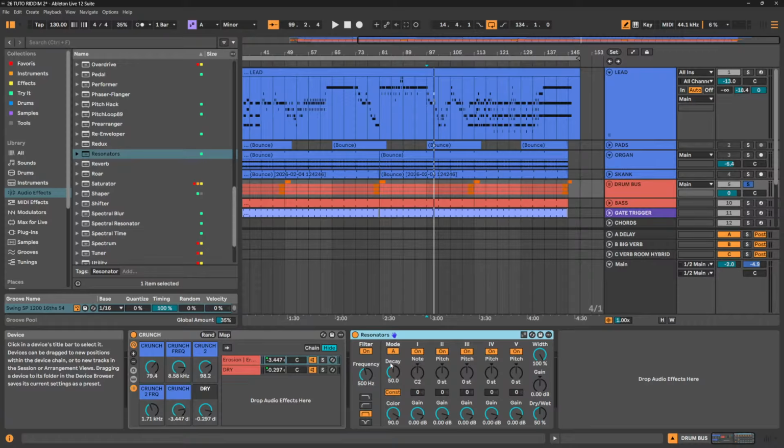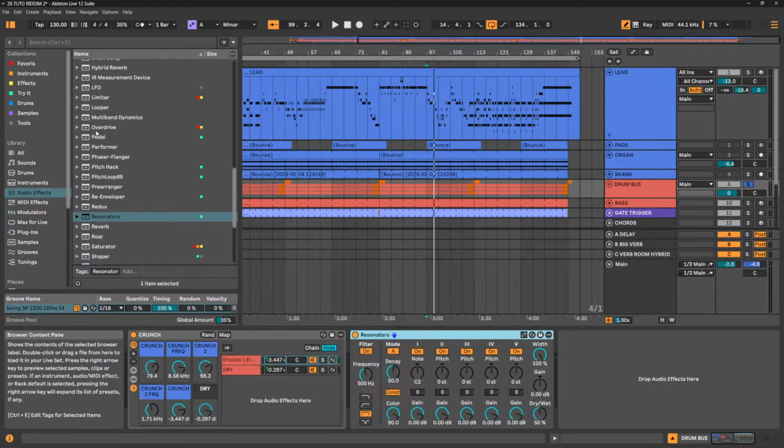Still on drum. So resonator is something where we can bring some resonant peak in a signal. And what we can do with it, just bring them up and we get a filter. It's like, let's say we will retune a sound with that.